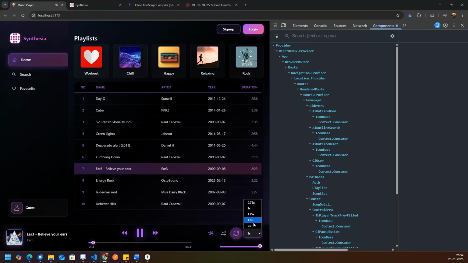playback speed. If you want, you can play it at 2x. So you can see at 2x it is working. The song is getting played at 2x speed. And you can also decrease it to 0.75x. Now over here we can make any song our favorite song.